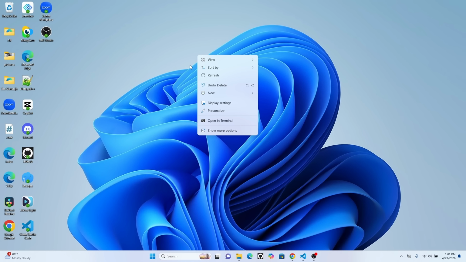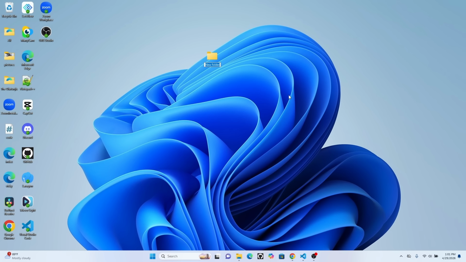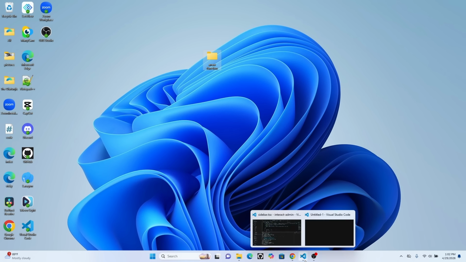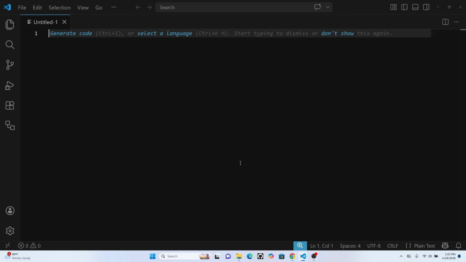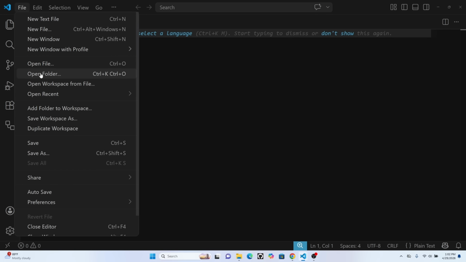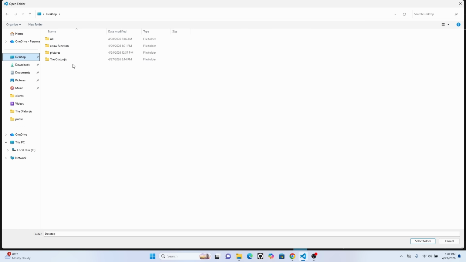Let me create a folder on the desktop, and let's call this folder arrow function. When we create our file, we create it in it. Let's even open the folder directly in Visual Studio. It's on the desktop, and this is it, arrow function.